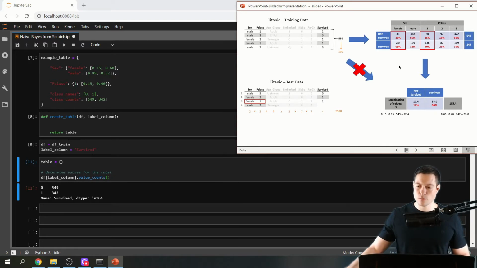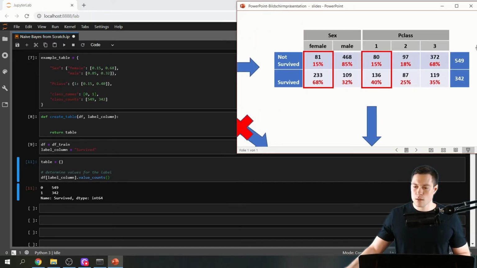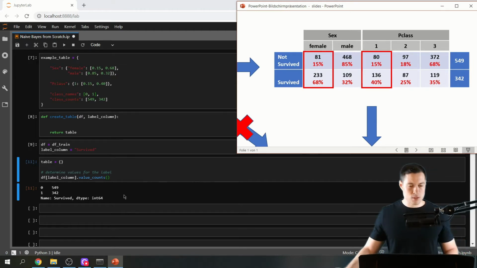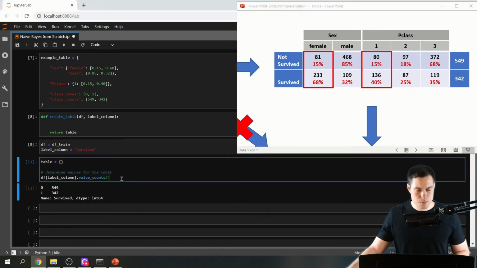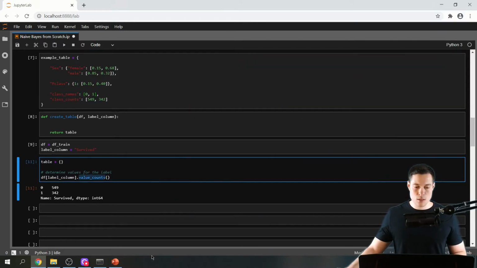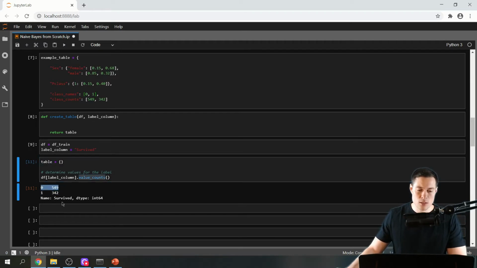which we also see here. Whoops. 549 and 342 survivors. So now, before we actually store those values in our table, I would like to point out some behavior of this value counts method. Namely, what it does is it lists the value first that appears most often. So in this case, we had more non-survivors. That's why the 0 is here at the front. However, if there were more survivors, then the 1 would actually be listed in this first place.